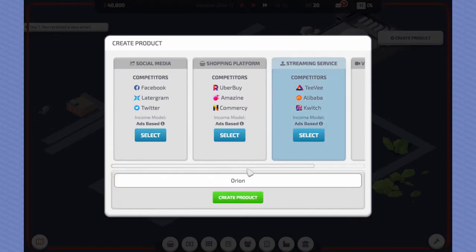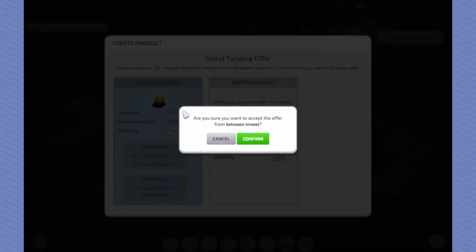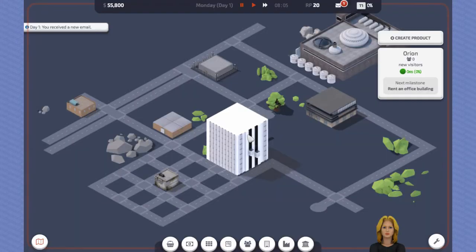Let's go streaming. We're just going to call it that. Cool. Select funding offer. Start your company with no investors, but instead loan the money directly from the bank. Okay, so that's new already. I'm pretty sure that wasn't a thing. I'm going to start with investment. Cool.